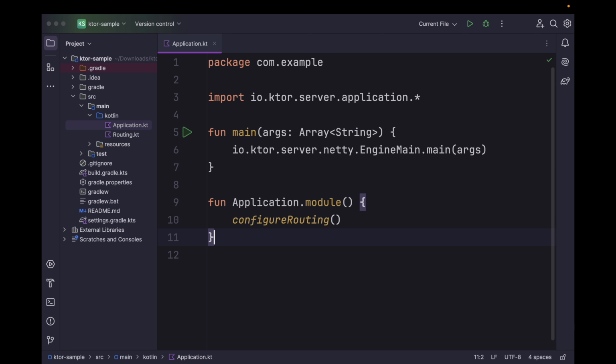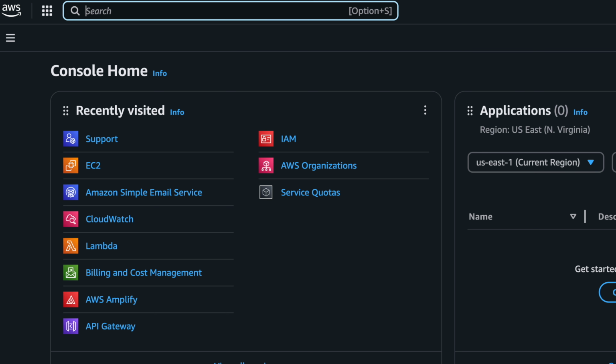We are using AWS in this video. You can follow the same process with any other cloud provider as they also offer similar services like AWS EC2. So let's begin with configuring the EC2 instance.